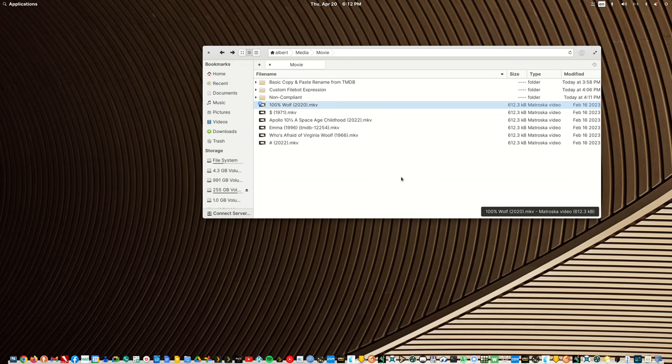So I have this first movie called 100% Wolf. I have Dollar Sign from 1971. It's an early Goldie Hawn movie. I have Apollo 10 and a half. You see there's a fraction in the file name. Now I couldn't name this fraction myself with my Linux computer easily, but that's exactly how the media is named at TMDB and I suspect IMDB also. FileBot was able to name that easily.